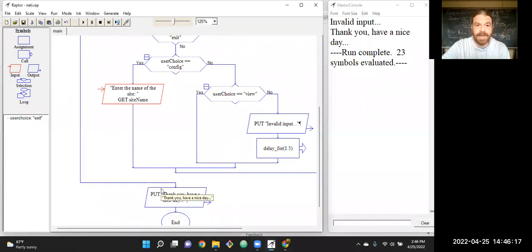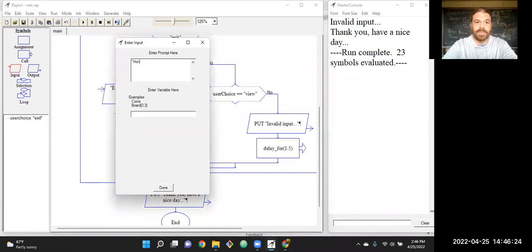So we'll grab site name, and then we'll ask how many machines are there. How many computers are there? And that will be number of machines. That one didn't make it in the planning phase earlier.